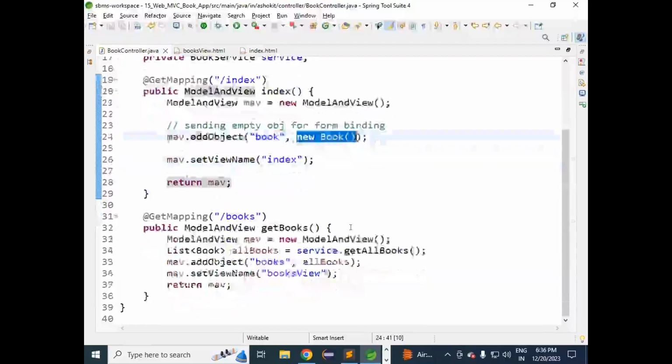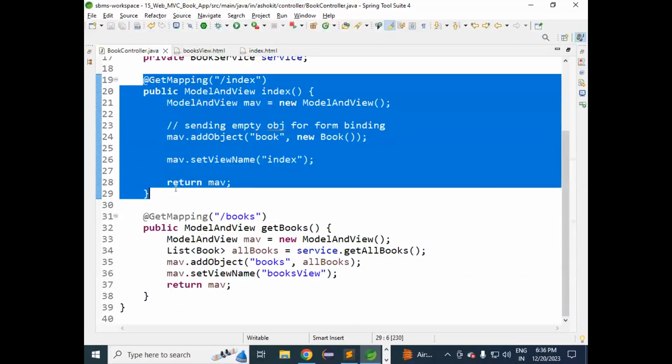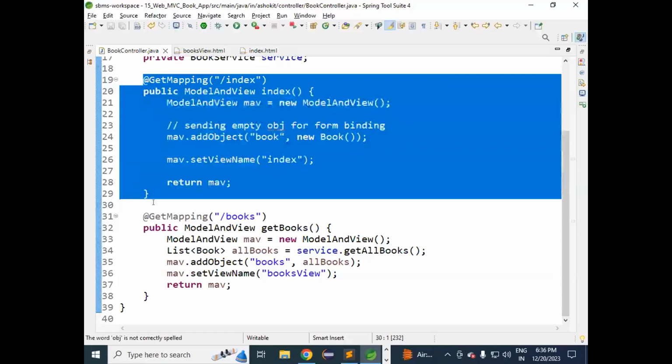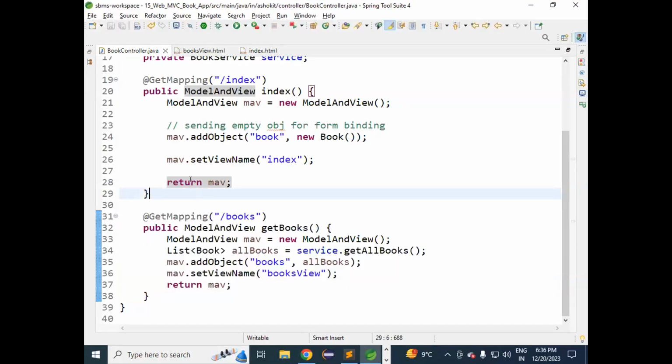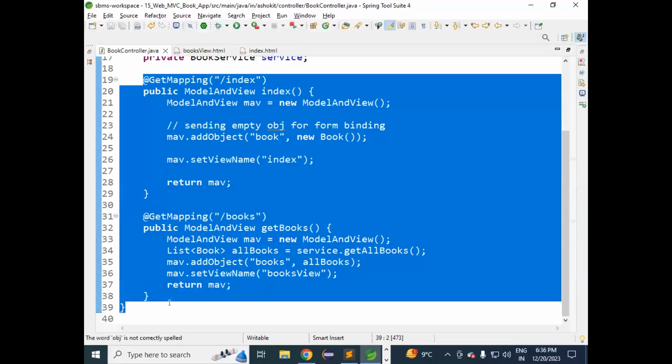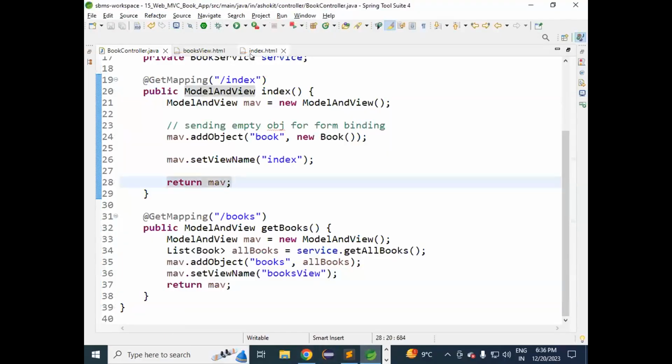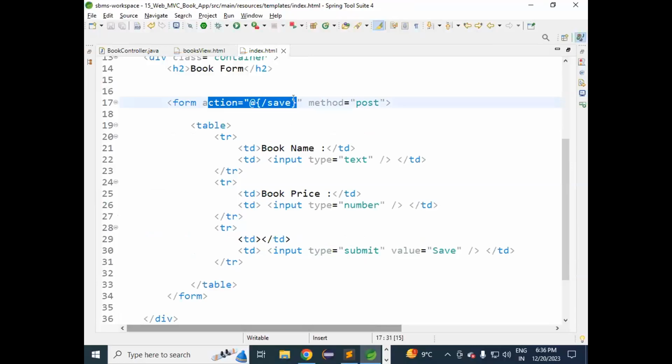Currently in the controller, how many methods are available? What is this method? Index method. What is the purpose of index method? To display the empty form. What is the purpose of this method? To retrieve existing books. Now, who should insert the record into the database table? Is there any method available for that? The method is not available. So whenever we submit the form, this URL should be called. We need to develop one more method to insert the record into the table.